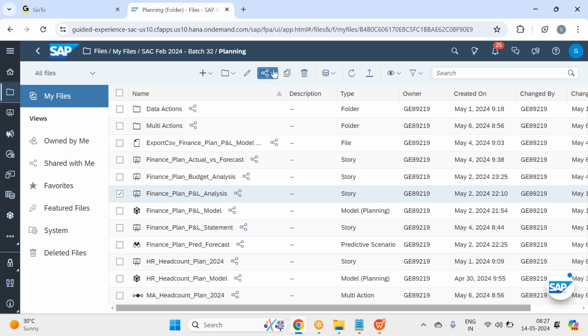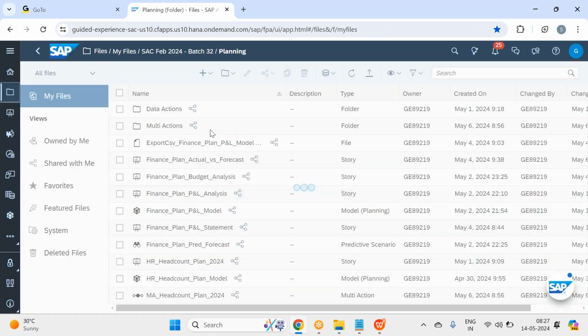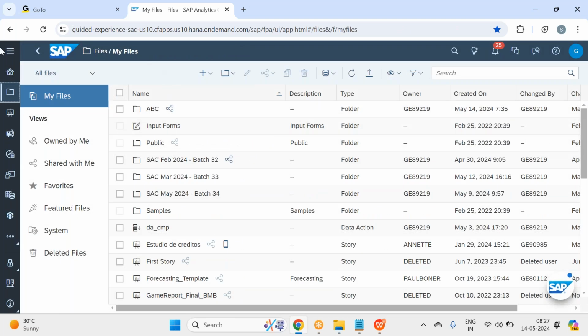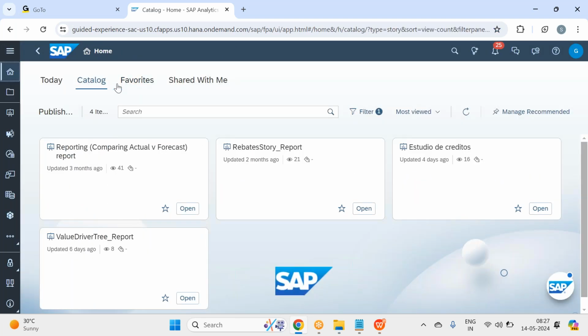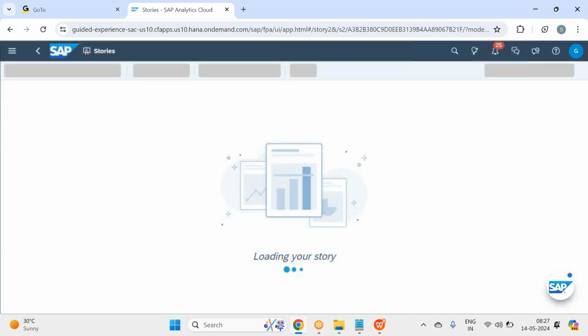I don't see a publish option here. In general, I see a publish option so that I can publish them into the analytics portal. Okay, I'll show that option also, so that you can directly see from the catalog. You see all the stories that are published to the catalog, so that users can directly come to the catalog and access the stories from the catalog itself straight away. See here, if you want to open actual versus forecast, you will directly click on this and open the story.